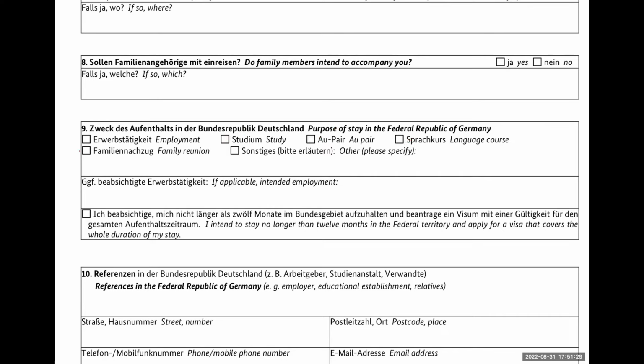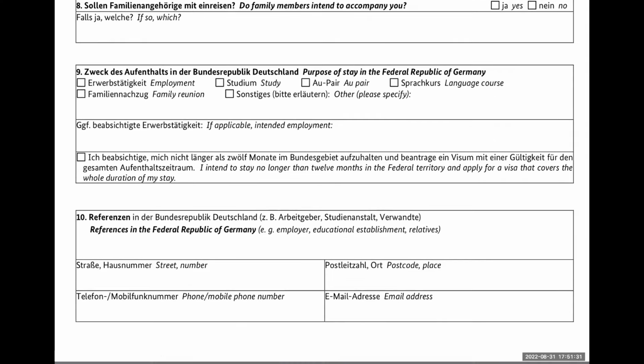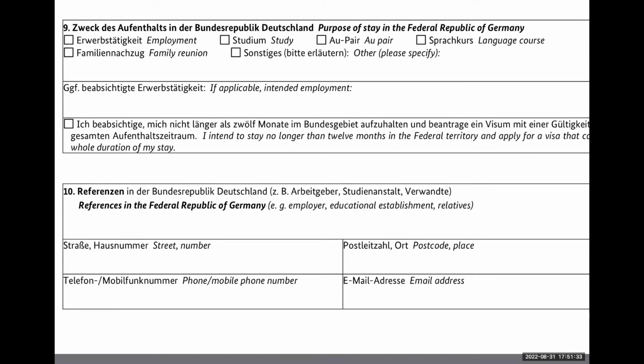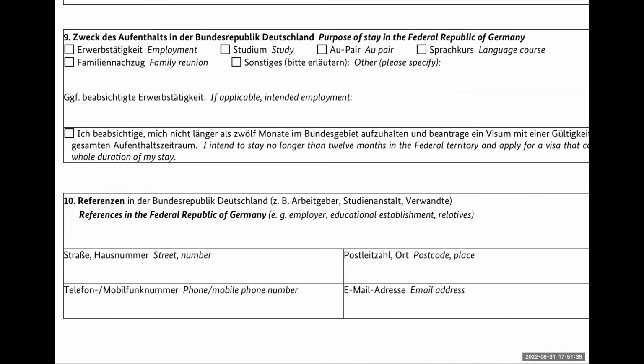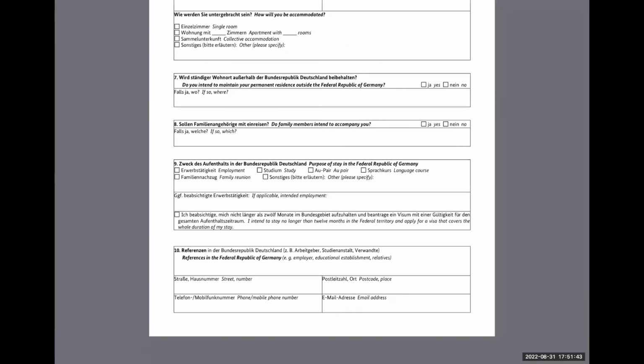After it, you can click here. Okay, and here also, okay, reference in the Federal Republic of Germany here. Employer, educational, established relatives, like that it is, you can fill in here, otherwise no issue about it.